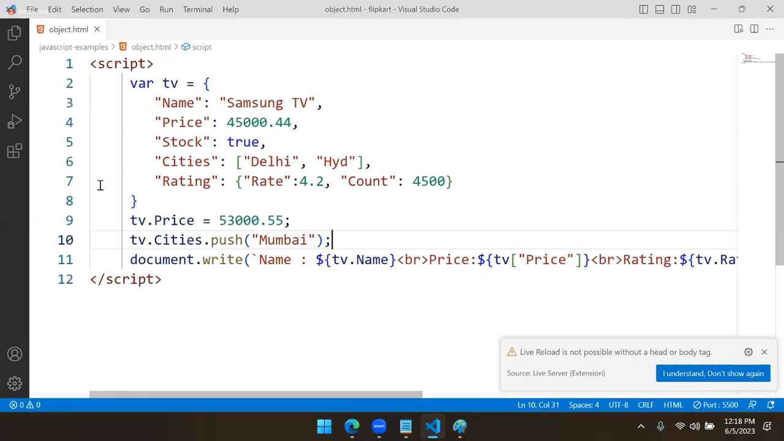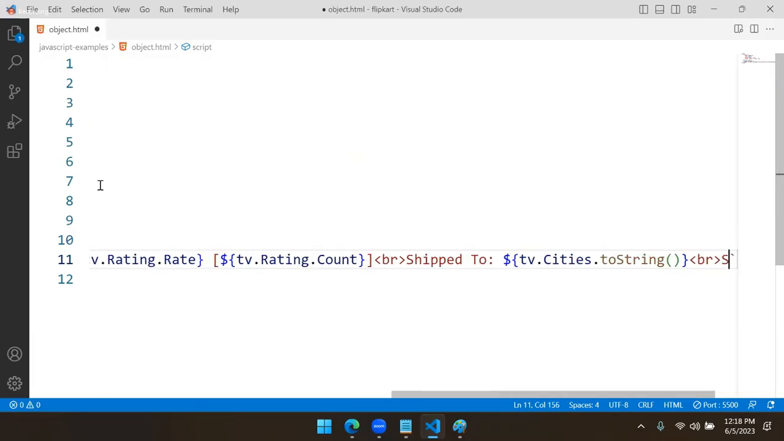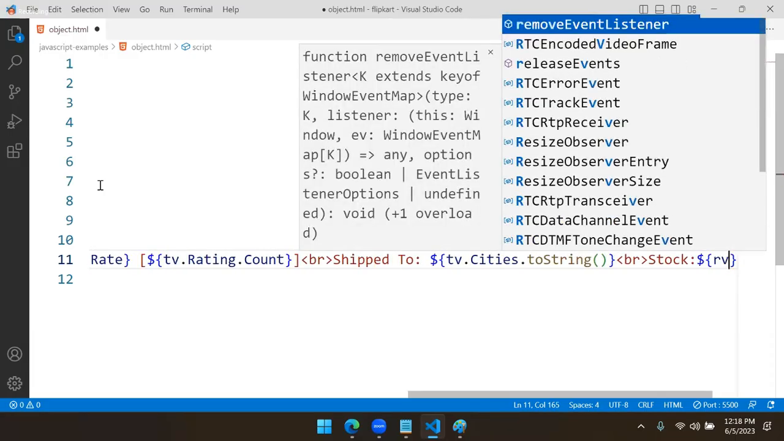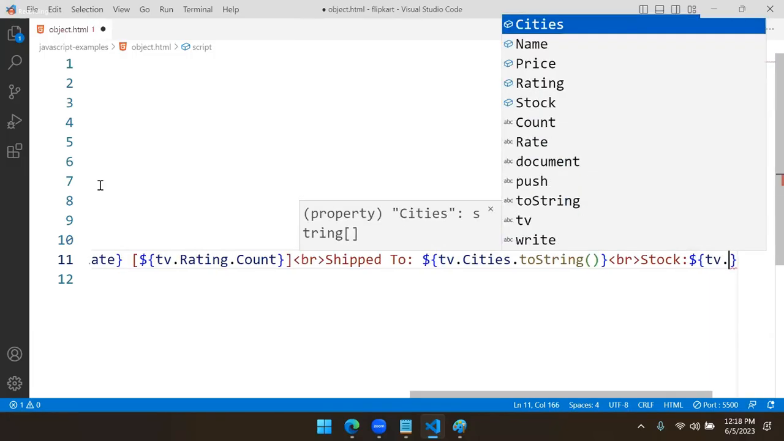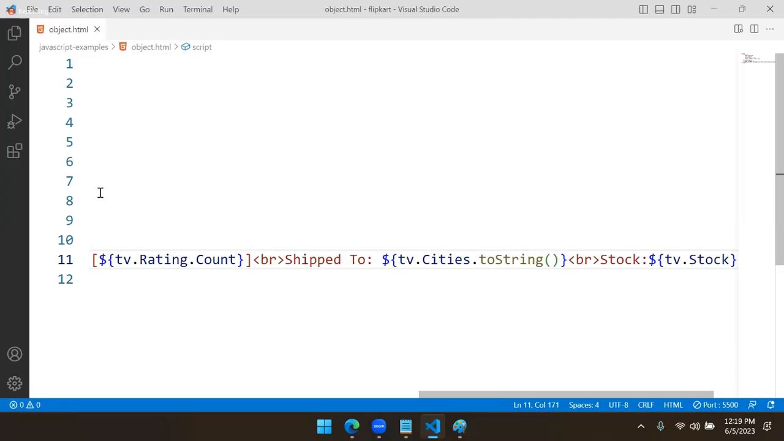Every property name is string type. Its value can be any type. I want to print the stock. Then what you can do in the next line, stock. How to get the stock? So simply TV dot stock. But TV dot stock will return true or false now.